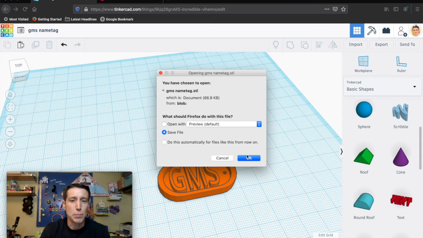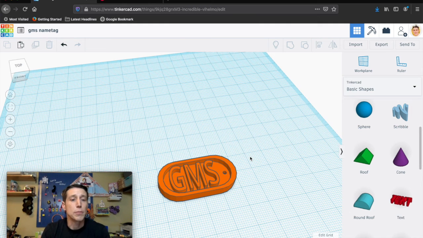And it might give you a pop-up on your computer. I just want to save that file, and it's going to go to my downloads folder, and it's going to be called gmsnametag.stl. Just like anything that you then design and export in Tinkercad, it's going to pick the name that you choose over here and make it an STL file that you can then email to or send off or plug right into your 3D printer and print it and then see what it actually looks like.